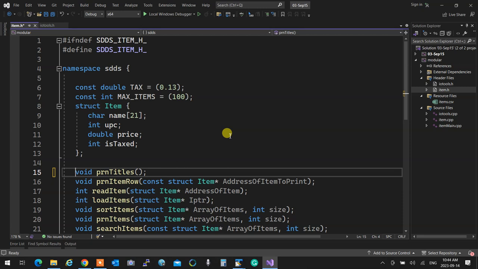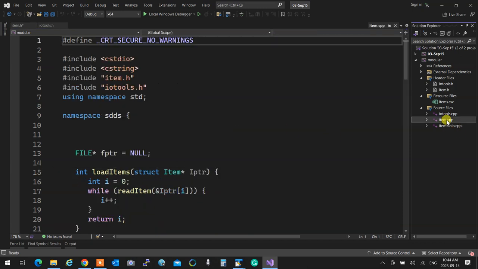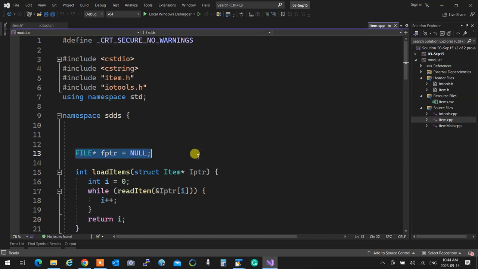All right. Remember that we had a variable, global variable? That was the item, right? When you look at the item needs a global variable. The name of the variable is FPTR. What is the type of FPTR? Pointer. What type of pointer? File pointer. So remember, there's a file pointer.